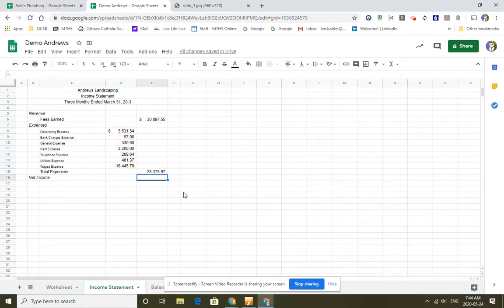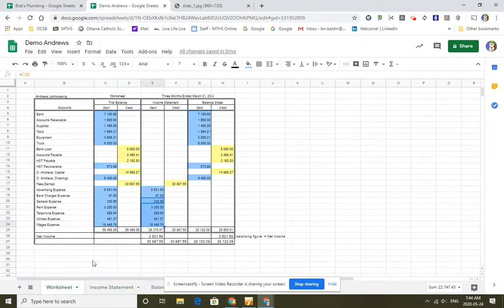So there's my total expenses, and then my net income, of course, is going to be equal to that figure minus this figure. Enter, and we've got a net income of 2521.58, which again is the same as our worksheet. 2521.58, same number. So that's perfect. So there, that's done.